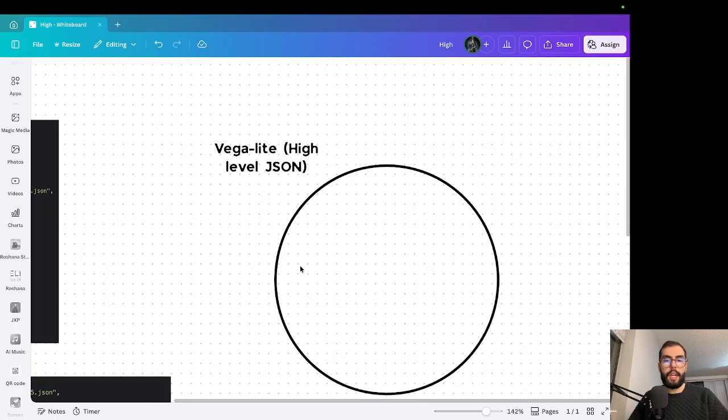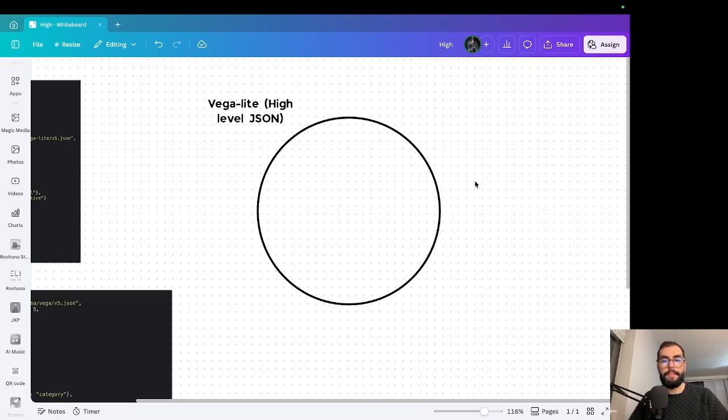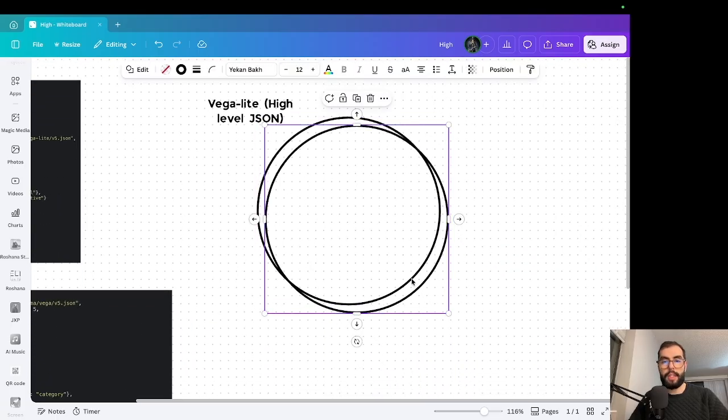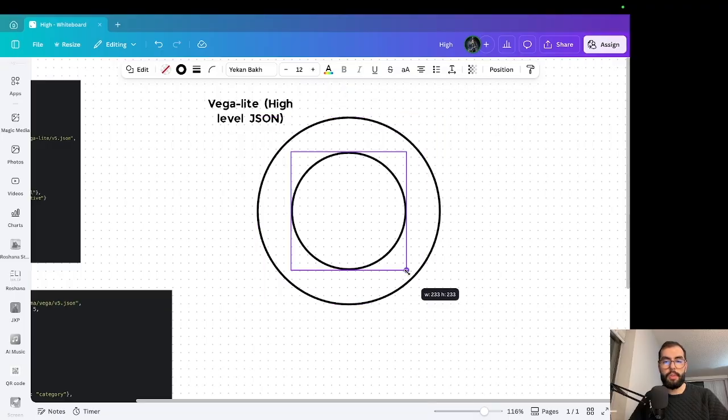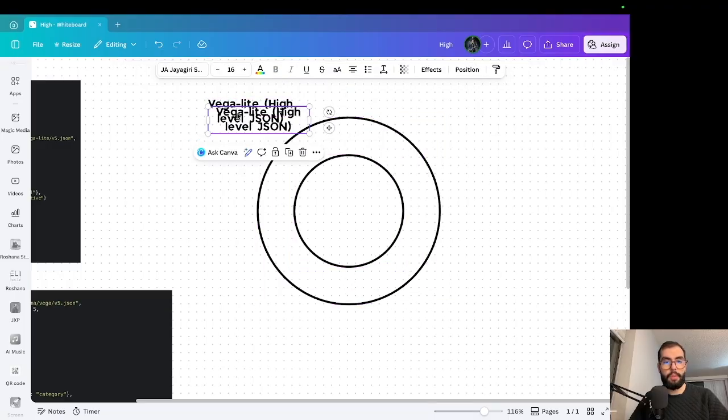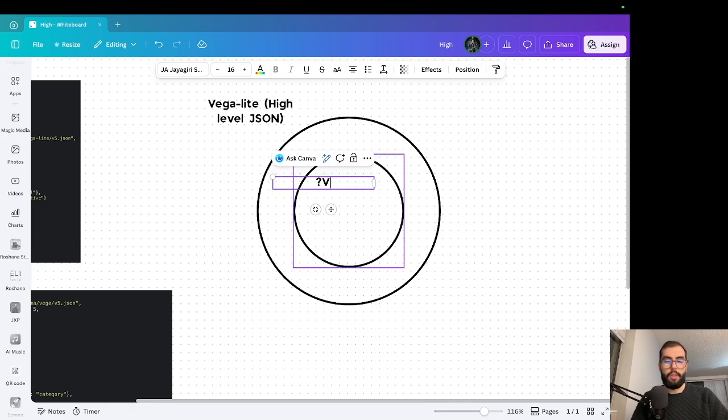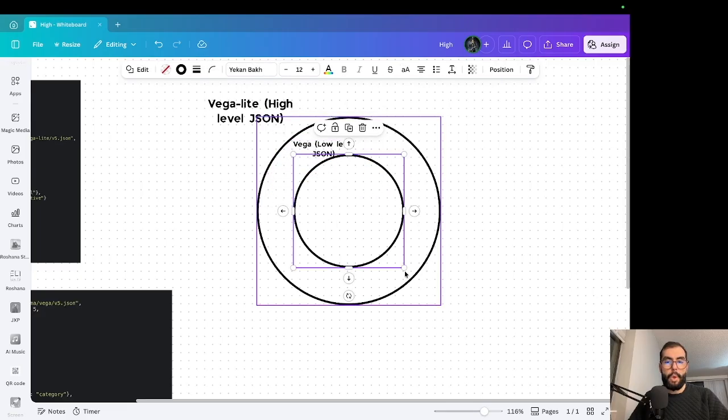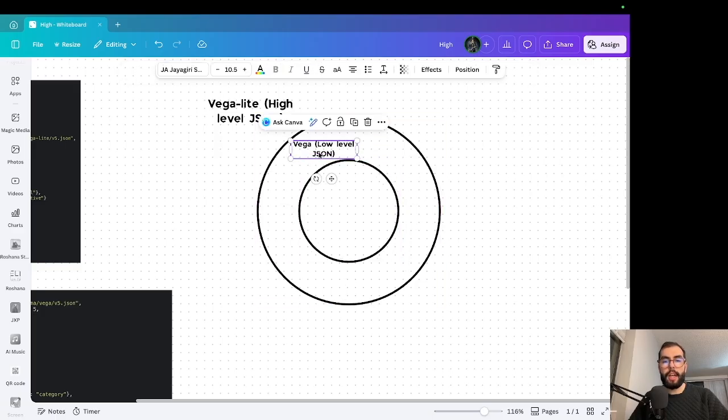But Vega-Lite is built upon Vega itself. So inside this circle, there is a smaller circle called Vega, which is low-level JSON, and which is the core of Vega.